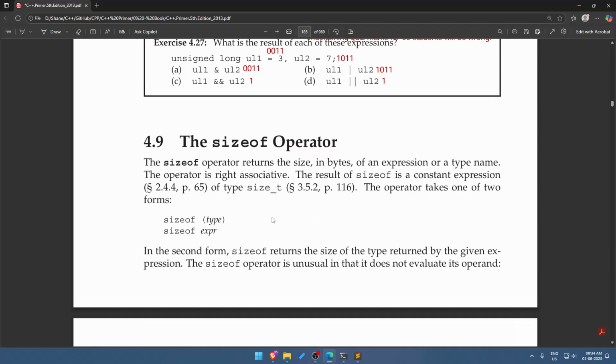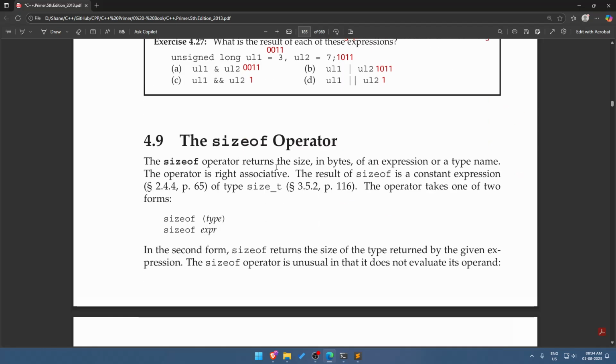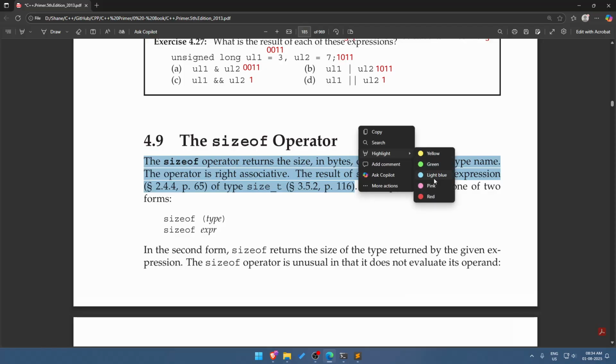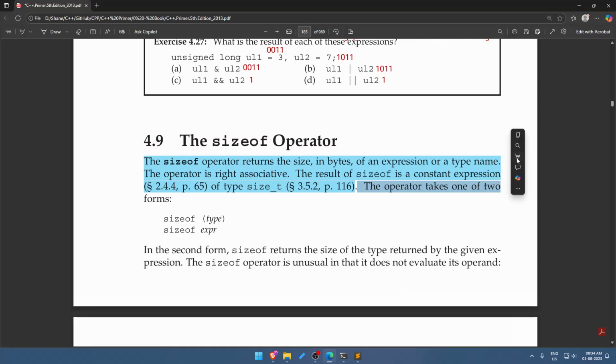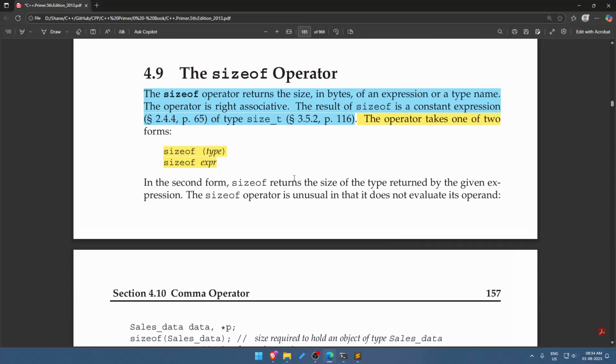Now we have the sizeof operator. The sizeof operator returns the size in bytes of an expression or a type name. The operator is right associative. The result of sizeof is a constant expression of type size_t. The operator takes two forms. The second form, sizeof expression, returns the size of the type returned by the given expression. The sizeof operator is unusual in that it does not evaluate its operand.